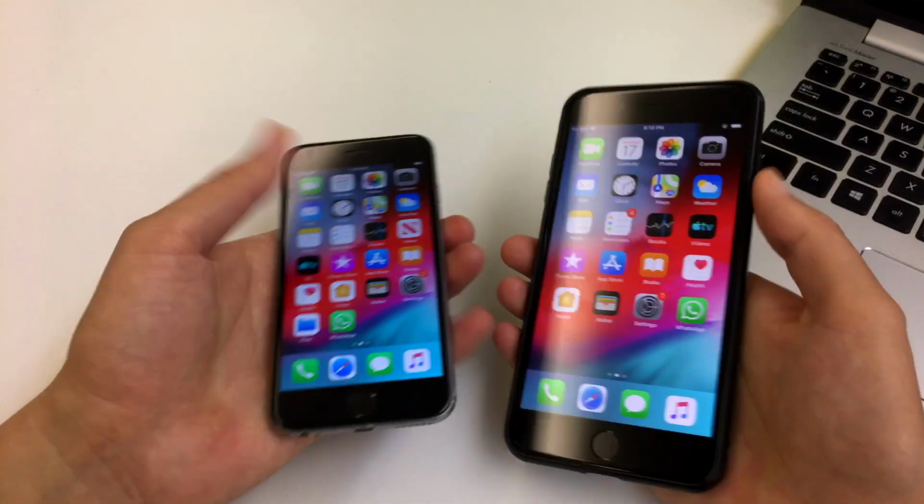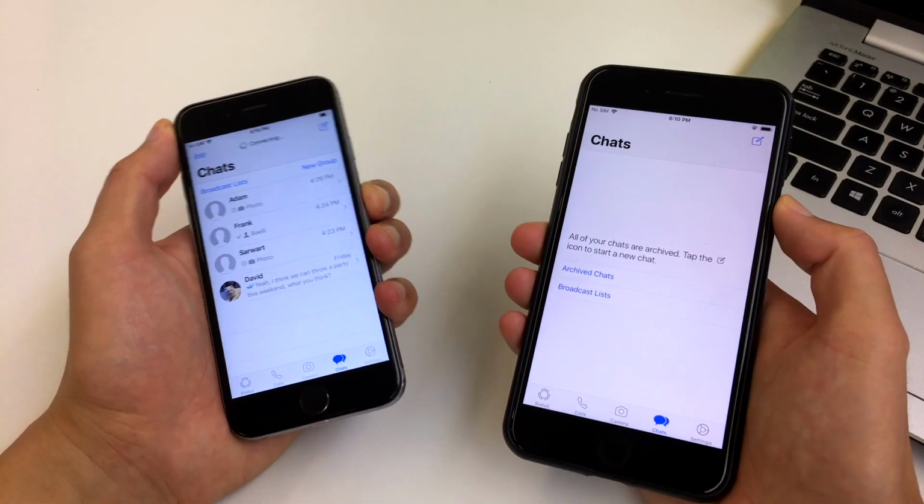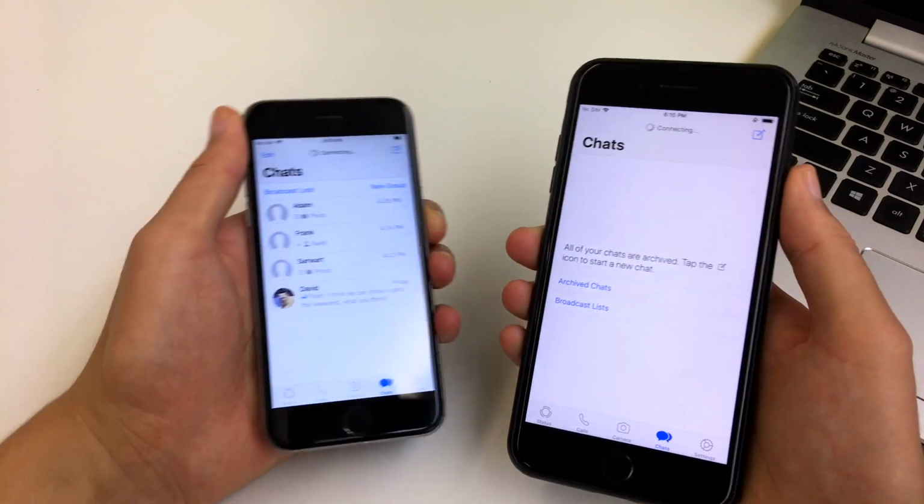Many of you might have upgraded your iPhone to the latest iPhone XS or the others. You might want to migrate your content as well. To transfer WhatsApp from your old iPhone to the new one, let's get started.